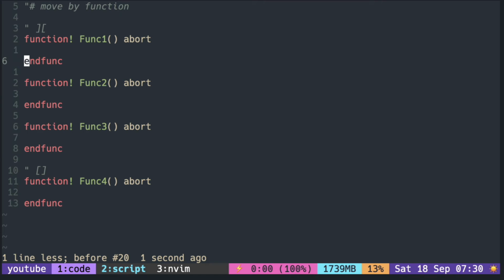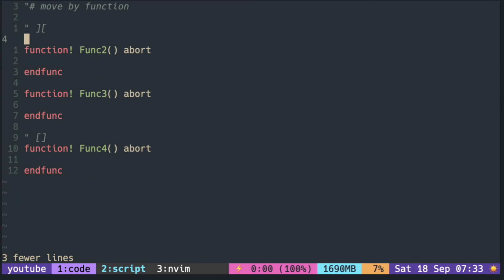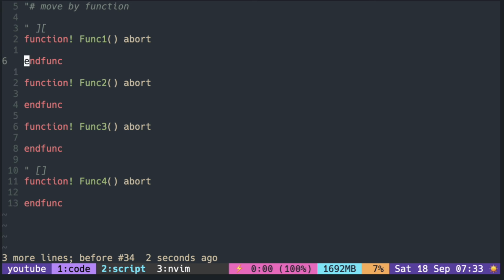You can also use this with visual mode to select the function you might want to delete or change. And you can use the line-wise visual mode with capital V, and to select until the end of the function, press right and the left. If you're at the end of the function, then press left and the right.